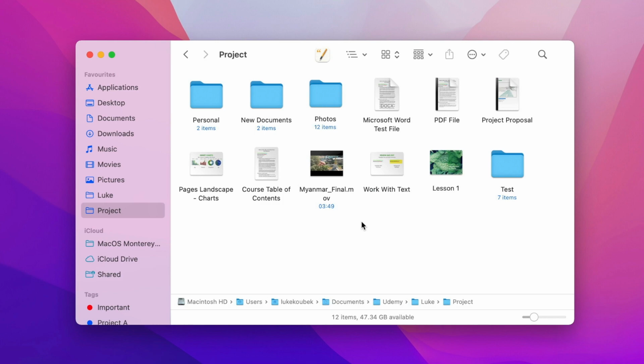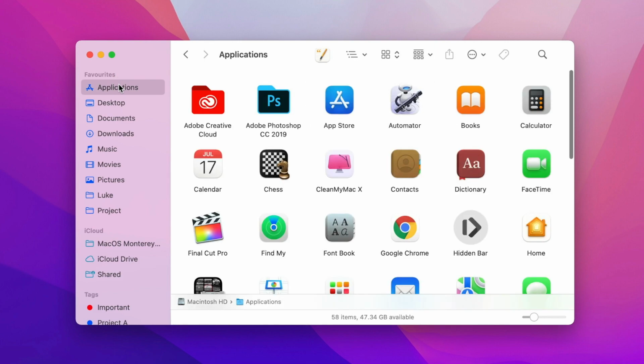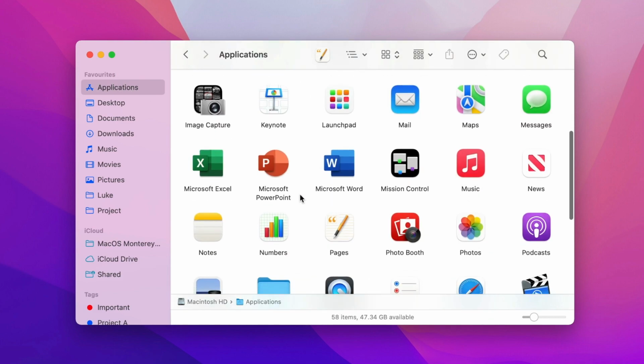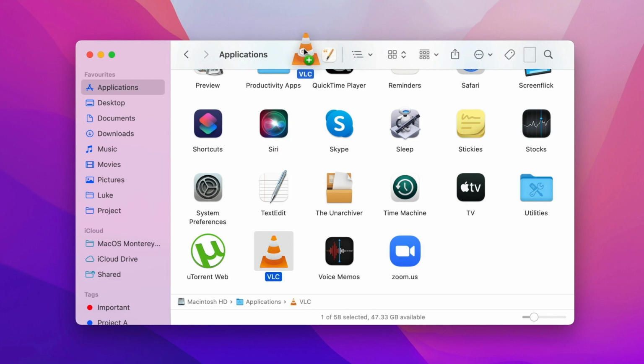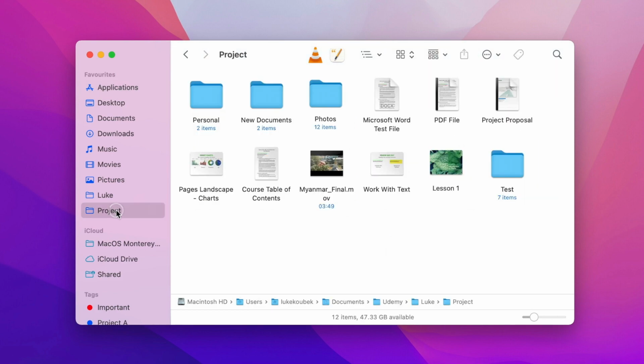But what is handy is that you can also add applications to the toolbar. It might be very useful. Just go to the Applications folder to see all of your apps. Then pick an app that you want to use for opening files. For example, I can pick VLC Player. I hold the Command key and drag it to the top, and now it's there. I can open any file in VLC by dragging it to that icon in the toolbar.